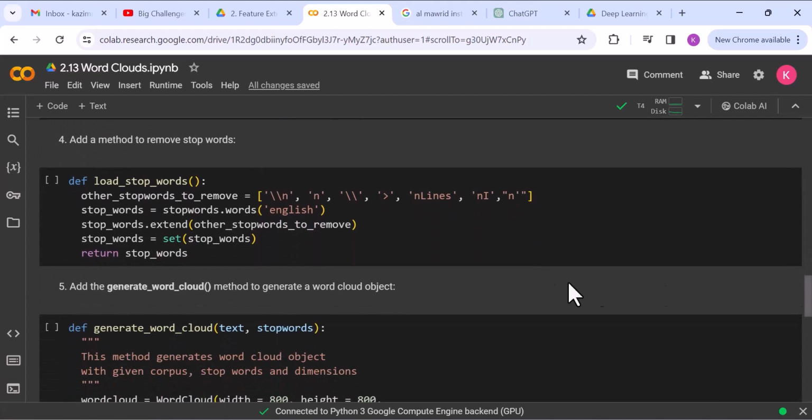Number 4, add a method to remove stop words. This whole function is used to remove the stop words from the given text or corpus or text datasets. For example, we define a variable, actually this is a list variable.